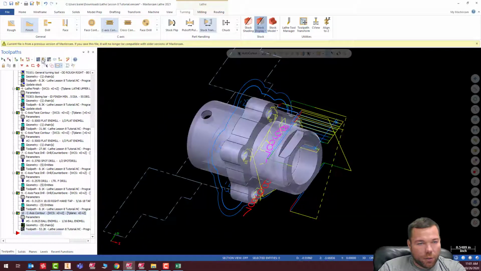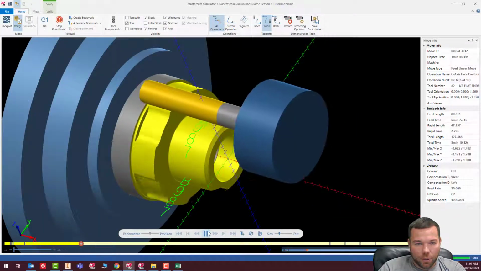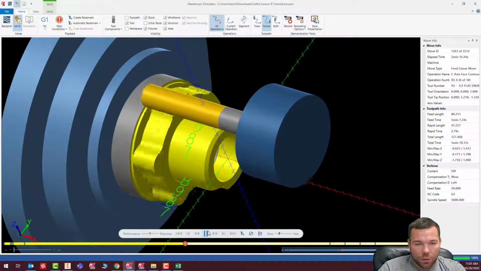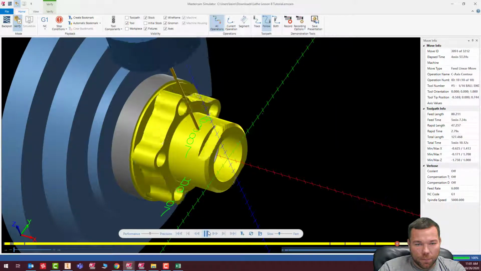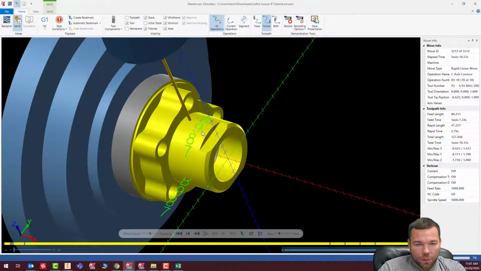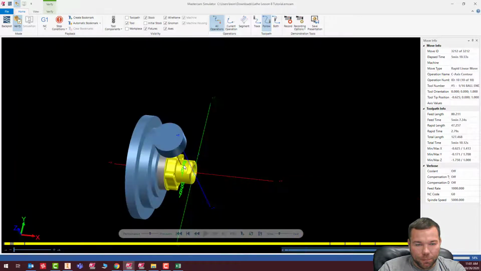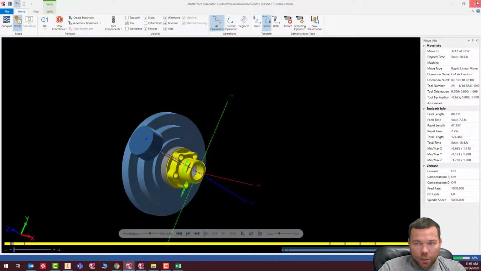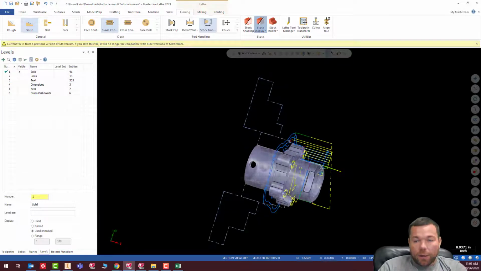Let's simulate this, see how it looks. Play. Well, looks pretty good. So we have our letters in there. And go to levels, turn that off now. Okay. All right. We are now ready to flip this part over to the other side.